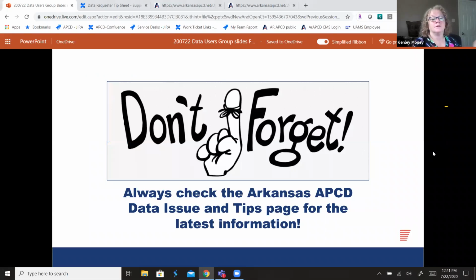Okay, so I say to all data requesters and data users, don't forget to check your issue sheets for the latest information. There's a wealth of information there. We keep up as we can. And please let us know. Are there any questions?